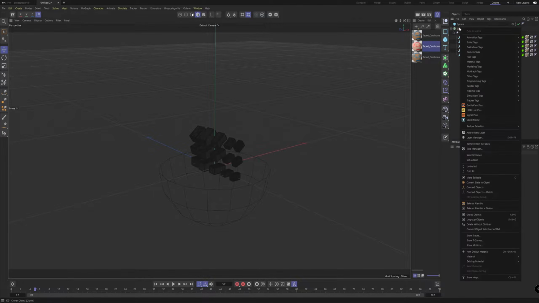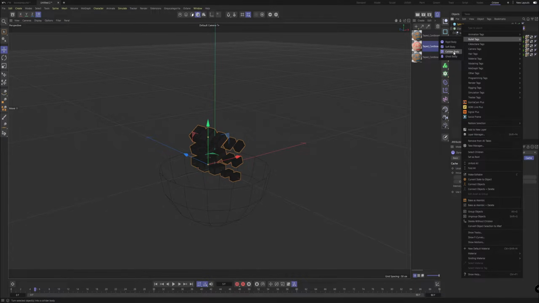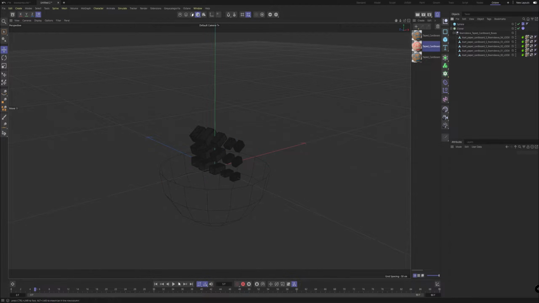Even if I was to set at this point, set a soft body, bullet tags, rigid body, and then sphere, bullet tags, collider body. Even at this point, if I was to press play, so it's going to start the simulation, you're going to get your first taste of simulations in R26, it stops right there.